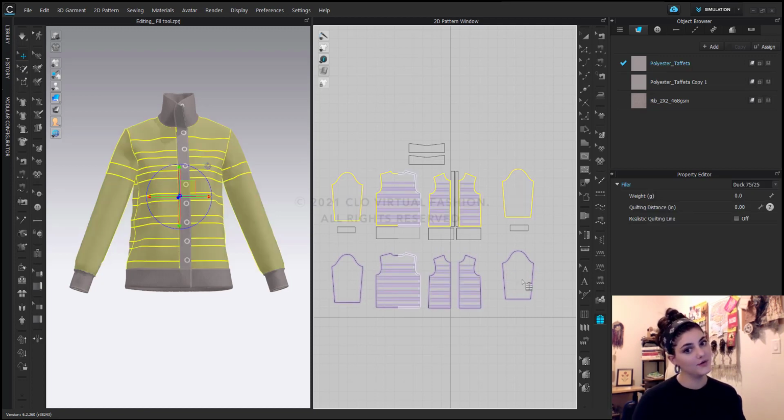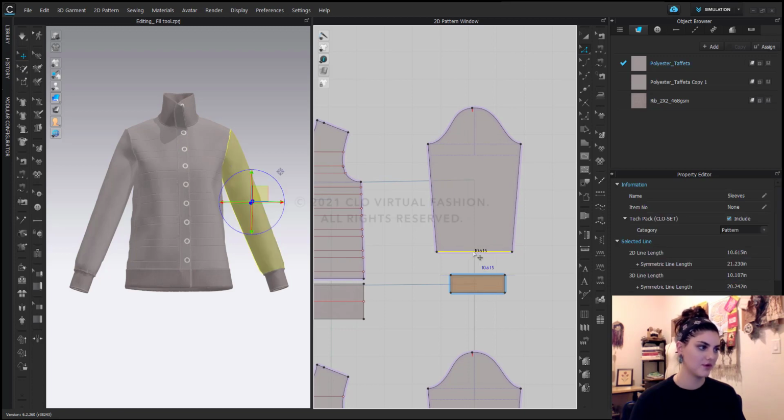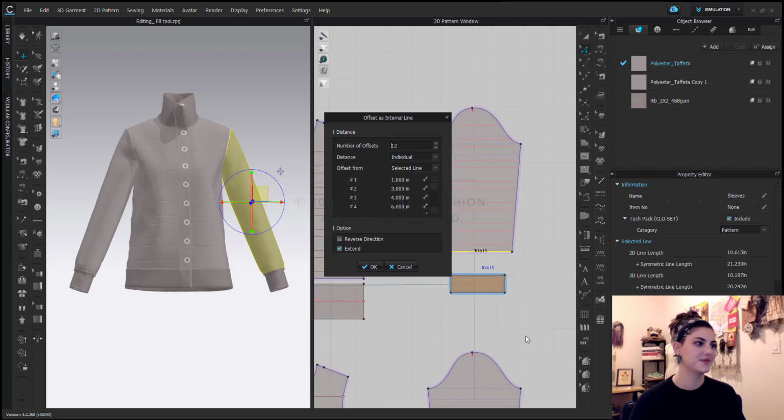Now, I forgot to add internal lines to my sleeve. No worries. I can go back to my editing pattern tool and just go to my sleeve here, right click. I'm gonna say offset internal line. Instead of selected, I'm gonna do previous. So now what this is doing is reading from each previous internal line.